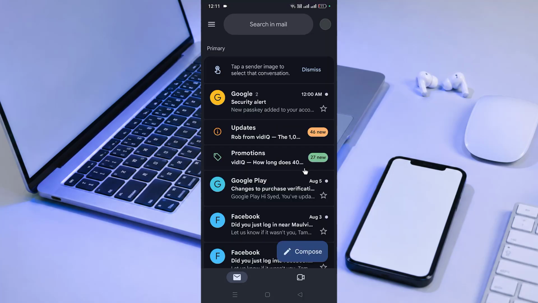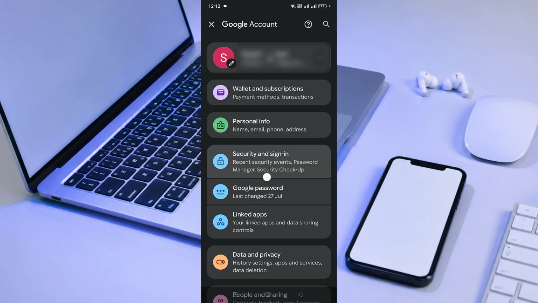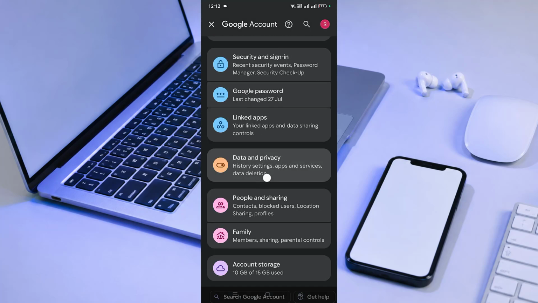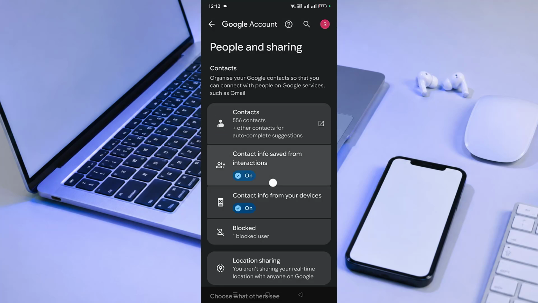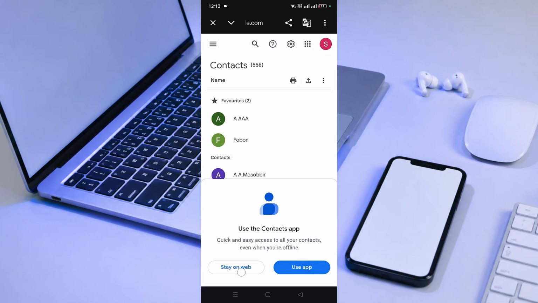First, open the Gmail app on your phone. Then tap on your profile icon in the top right corner. Now, tap on Manage your Google account. Now scroll down and find the People and Sharing option. Tap on it. Then scroll down until you see Contacts. Tap on Contacts. If you see the Stay on Web option, tap on it.